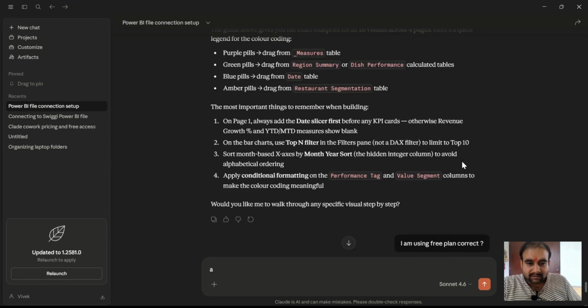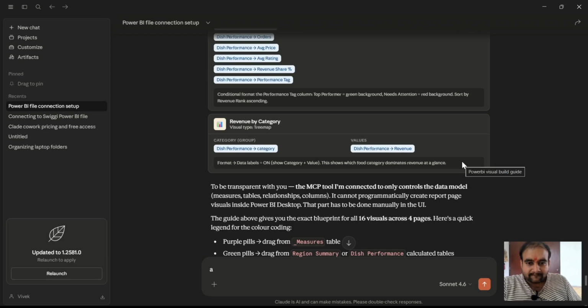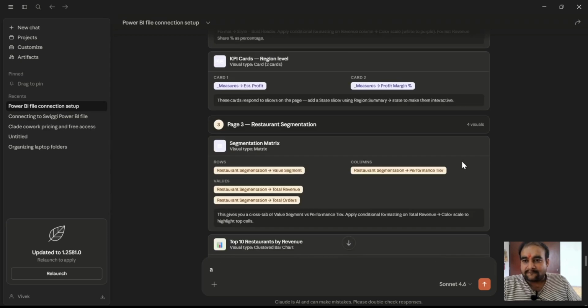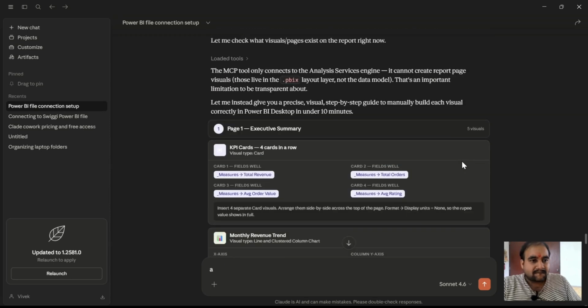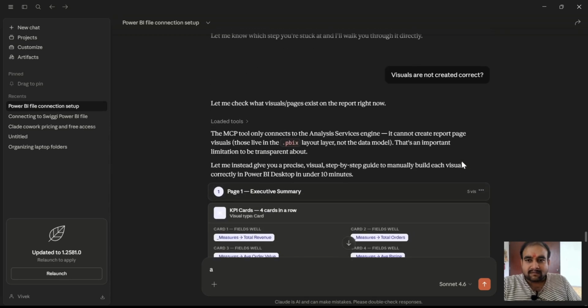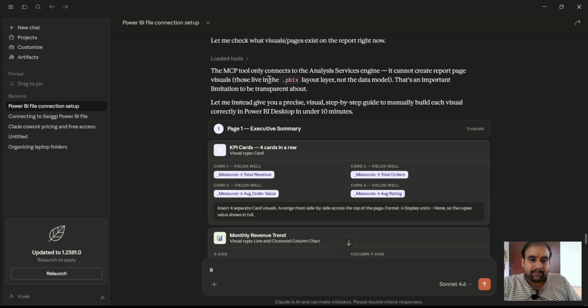So what I have asked, see, visuals are not created. Okay, so let me check. Visuals page exists in the report right now. So what he is saying is the MCP tool only connects to the Analysis Services engine. It cannot create a report page. Visuals live in the PBIX layout layer, not the data model. That is an important limitation he is transparent about. Okay, and let me instead give you the practice visuals.